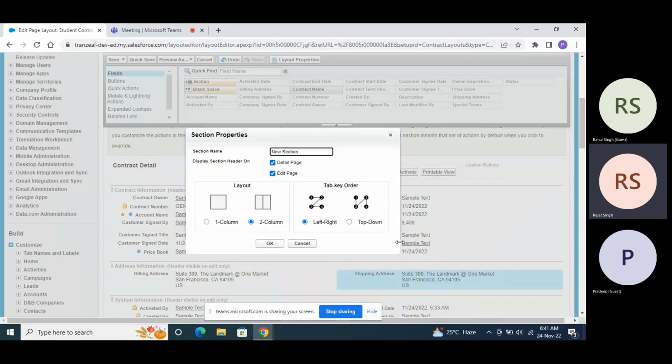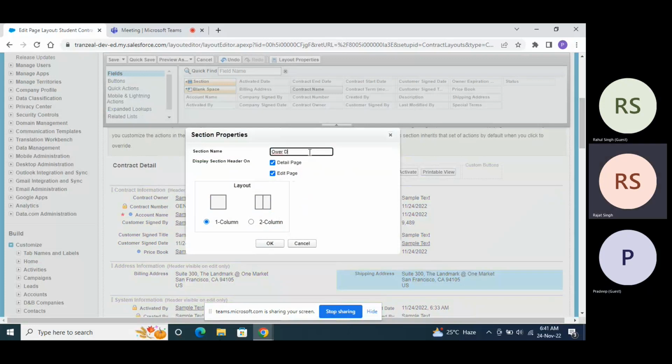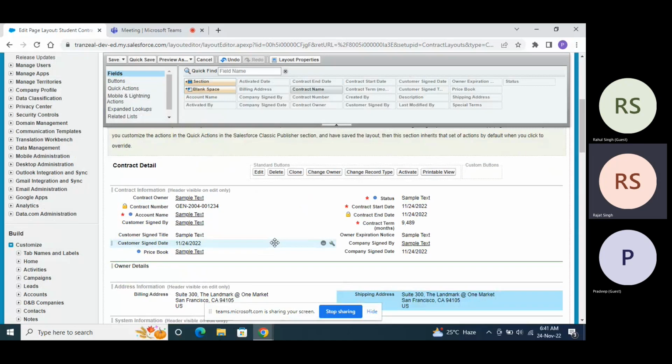We are only expecting to have the owner related fields. So just select one column only. On the left side you have one column, right? And name the section name as owner details. Owner details. Okay. Now just click OK. So now you see you have a new owner details section.